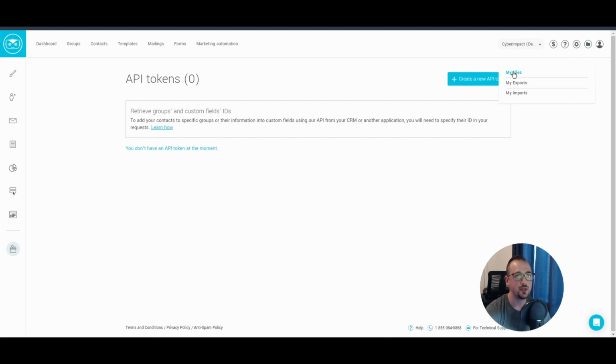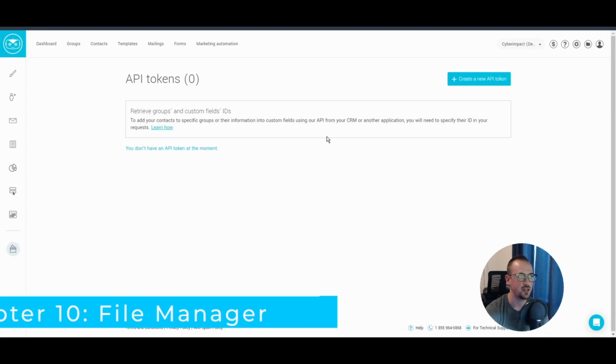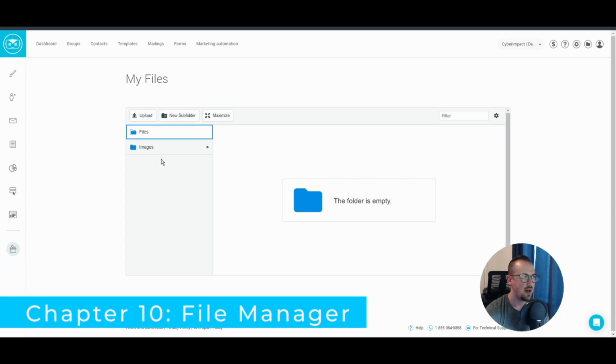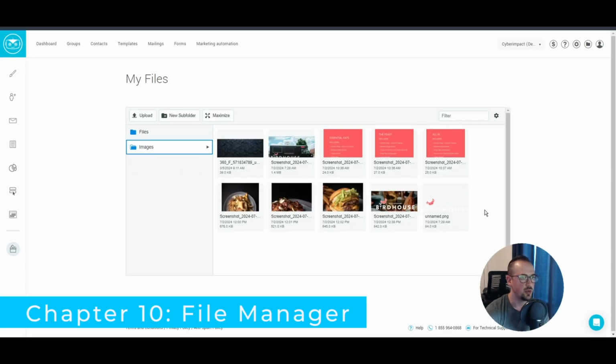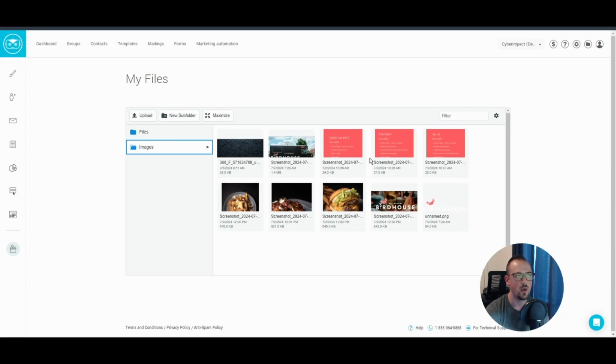You also have the opportunity to save files and images on Cyber Impact itself. If you go to My Files here, you can see I have an image folder with different images already saved. That way, people don't have to go on the Google Drive of the company or the OneDrive or the SharePoint. You can have one person put all the visual assets required in this folder, and then you can use those in your email campaigns.